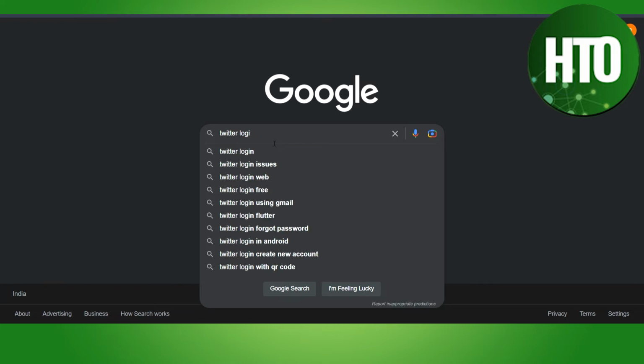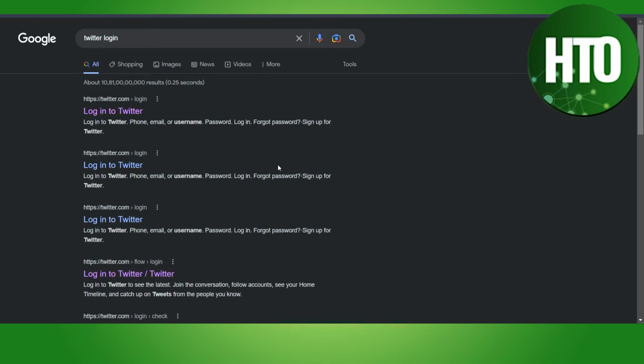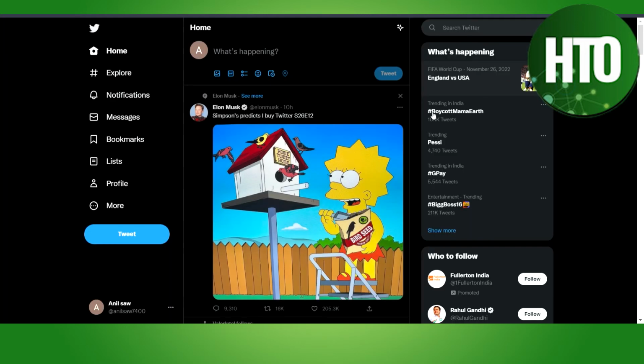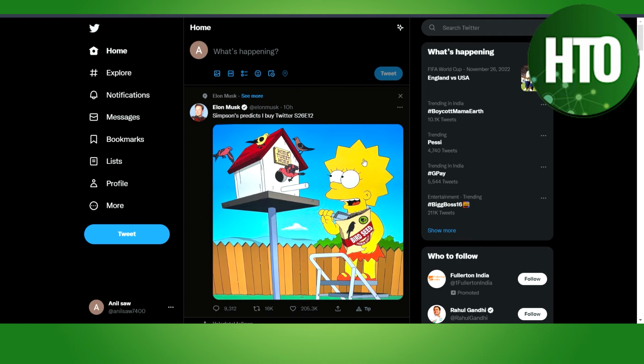So it's happened because if you have temporarily deactivated your Twitter account, you can just enter your Twitter account just by logging into it. So you have to click on the first link that is login into Twitter, and here you have to enter your email address. Okay, so let me enter my email address. And guys, here you can see that I have logged into my Twitter account.